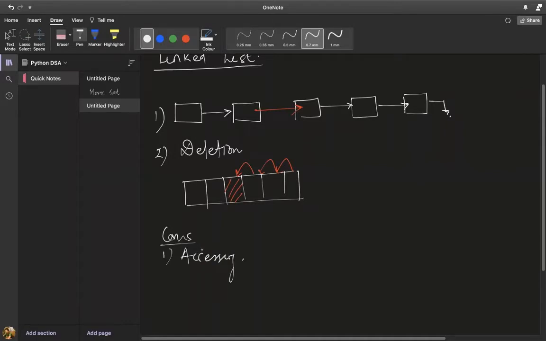Anything else? Memory footprint wise, it is also a con, because we need to store two things in a single node, right? In arrays, we're just storing the values, but in a linked list, we need an extra memory footprint for storing the references. So memory consumption is a bit more. What else? So mostly this.